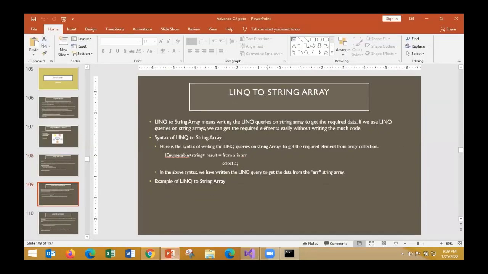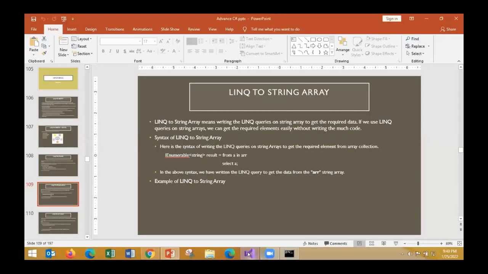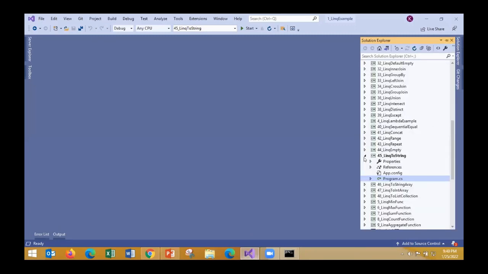And then we have LINQ to string array. LINQ to string array means writing LINQ queries on a string array directly to get the required data. If we use LINQ queries on a string array, we can get the required elements easily without writing too much code. For example, it's defined as from a in array, select a, and iterate over this. In the query syntax, we have written a LINQ query to get the data from the string array. An example will make life easier for you to understand this.